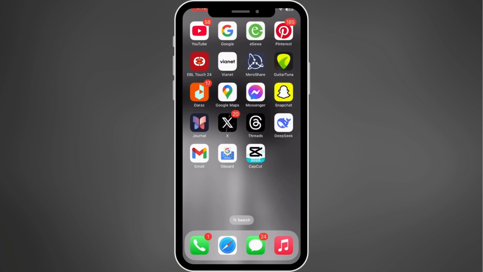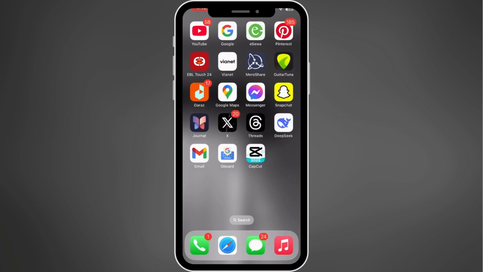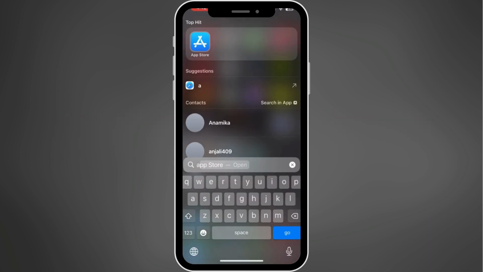Hey everyone, let's walk through how to use Face ID with Gmail on your phone. To add Face ID for Gmail, you have to head over to Settings on your phone.